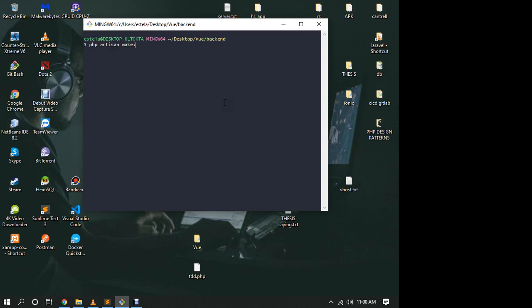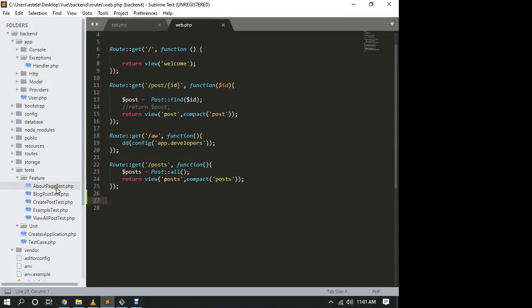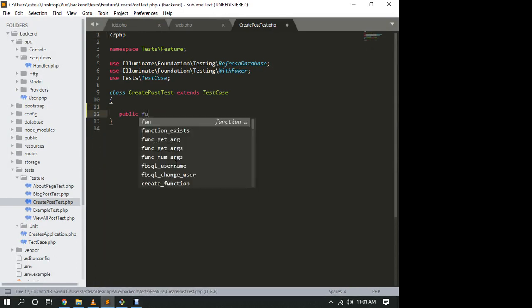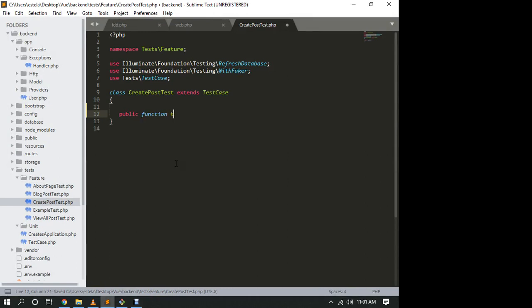So right now we're going to create a test, which is create post. Make create post test. So here we have this one, create post test. Basically we're going to close this one and create a new function, test create post.